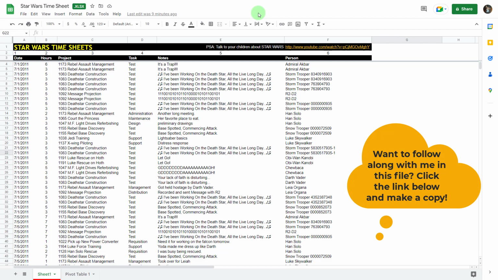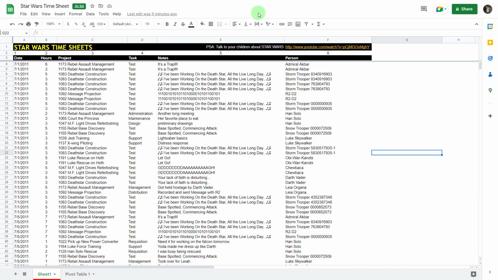So let's look at our screen. We're dealing with a Star Wars timesheet. We have multiple columns of data: date, hours, projects, tasks, notes, and people. Now, I want to just look at how many projects and what type of hours we're talking for each project. That's it. And there's a lot to it, and things are all over the place of who did what when.